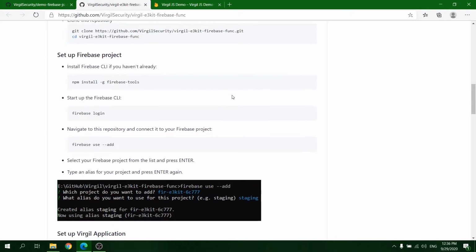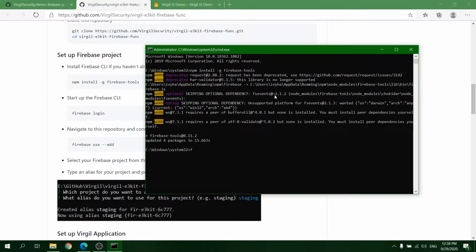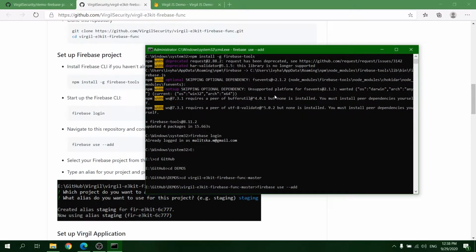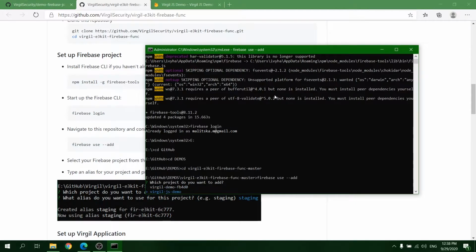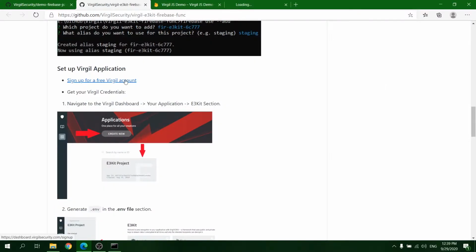Now open the command line and install Firebase CLI by running npm install -g firebase-tools. Next, start up the Firebase CLI by running firebase login. Navigate to the repository folder and run the firebase use --add command. Select your Firebase project from the list and press enter. Type an alias for your project, for example staging, and press enter again.